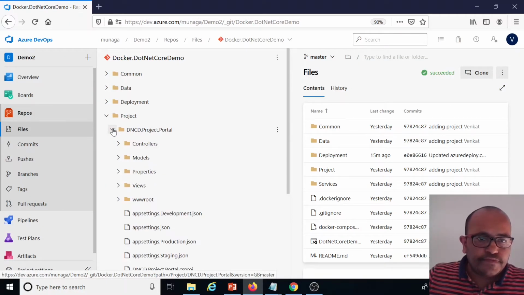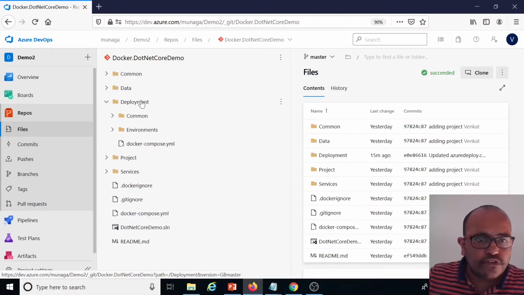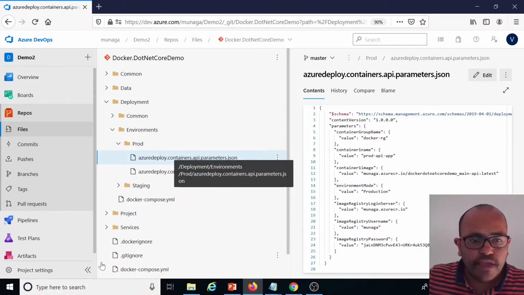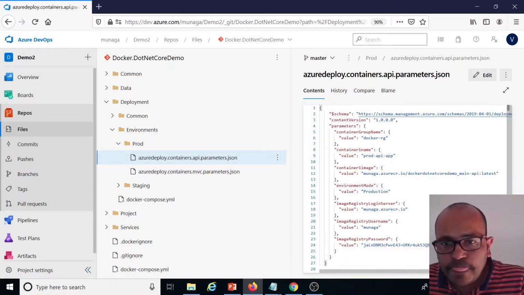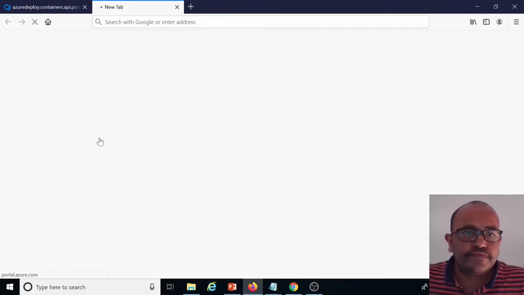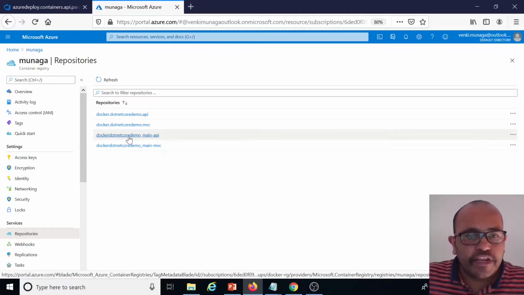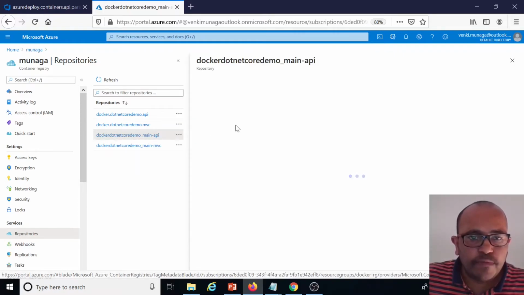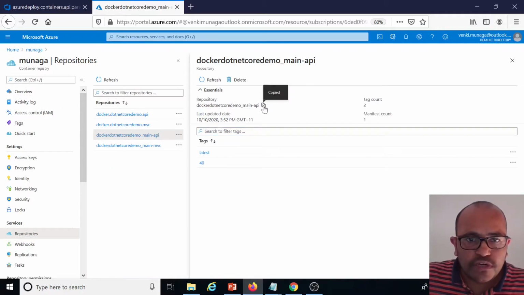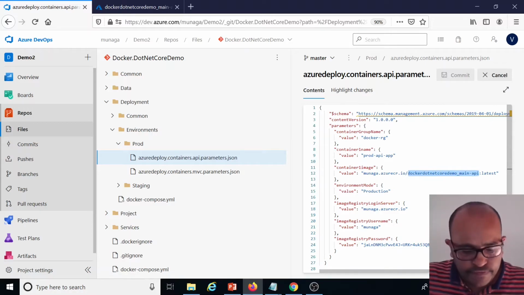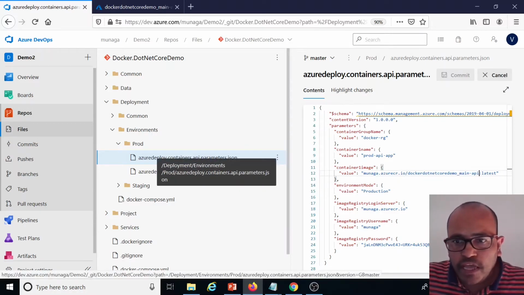Now if I go to the deployment environment, for the production one, if I click on the API one, I need to cross verify whether the image name is the same or not. Now I'm going to give the one which is created by Docker Compose. So I'm clicking on this API one and copying it. Going here, click on edit, and I'm giving here the image for this API.